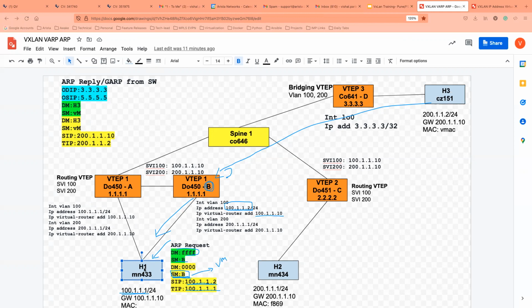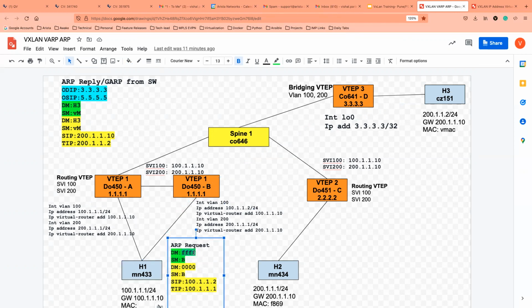Perfect. So now this H1 will reply back, right? H1 has to reply back to this ARP request, right? So let's send out the reply. What will be the destination MAC of the reply? B, right? Source will be destination, and the source MAC is H1. Again, here it's B, source MAC is H1, sender IP is 1, and target is 2. Clear? So this is our reply now.